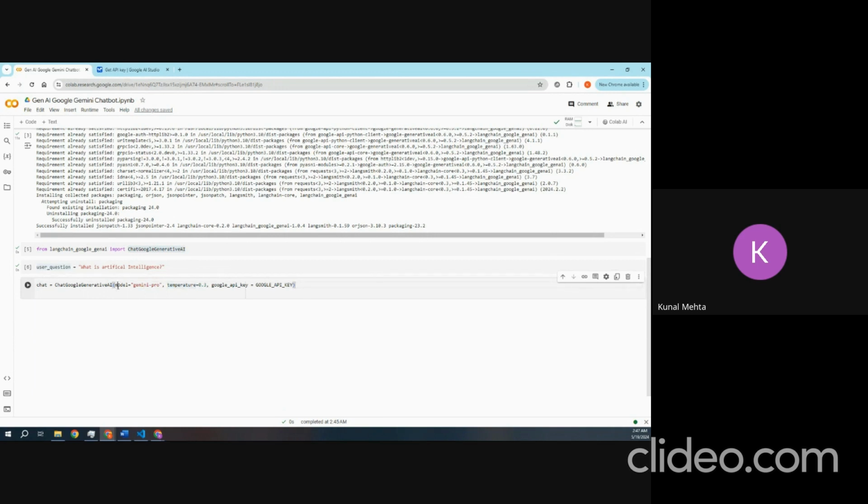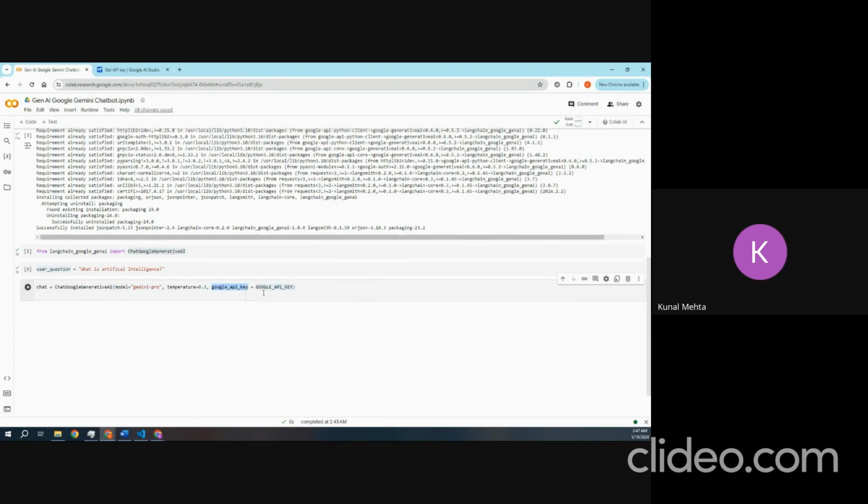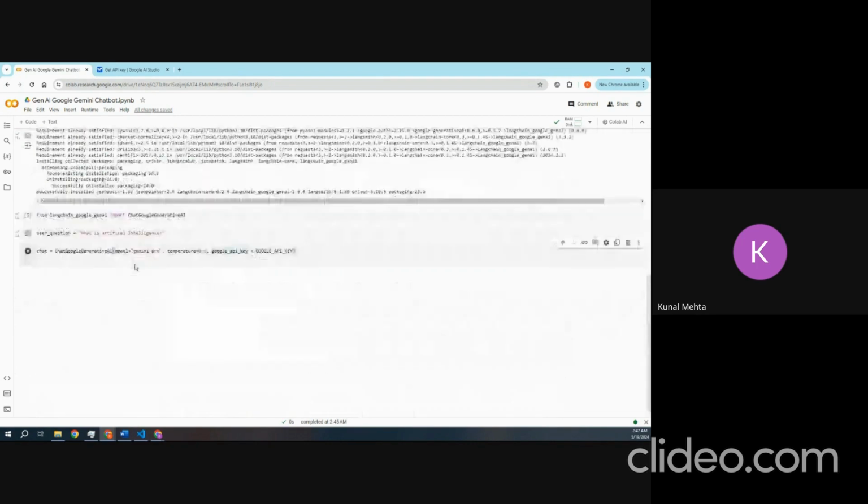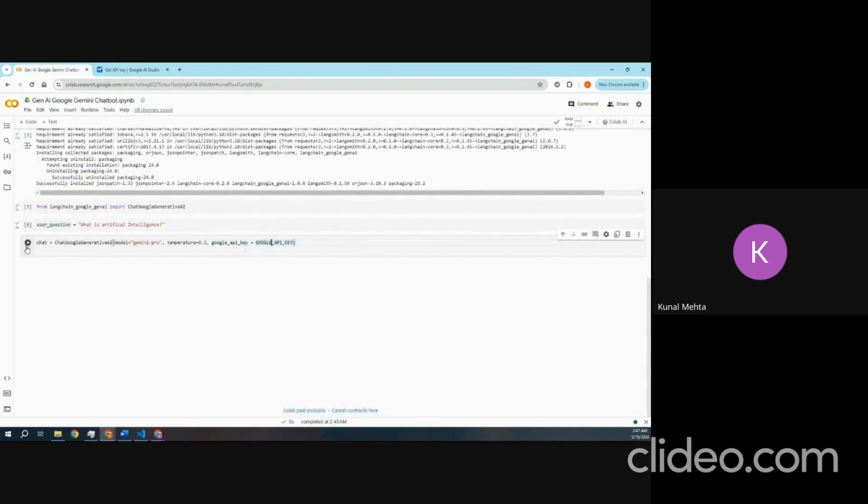So I have put in the model, I have put in the temperature, and the third thing I have to do is put in my Google API key, a variable that I have over here. So I'll invoke this chat variable as well. All right, I've got that done.